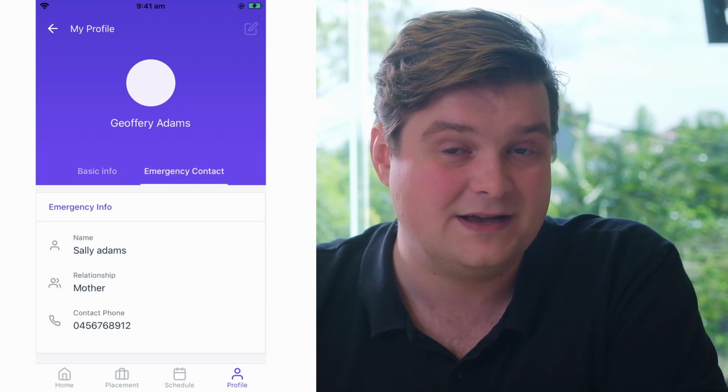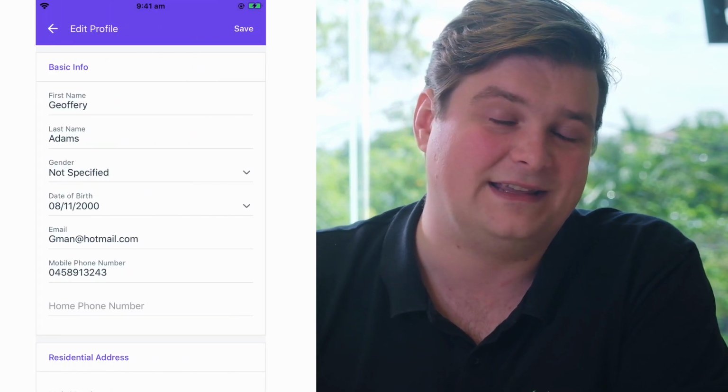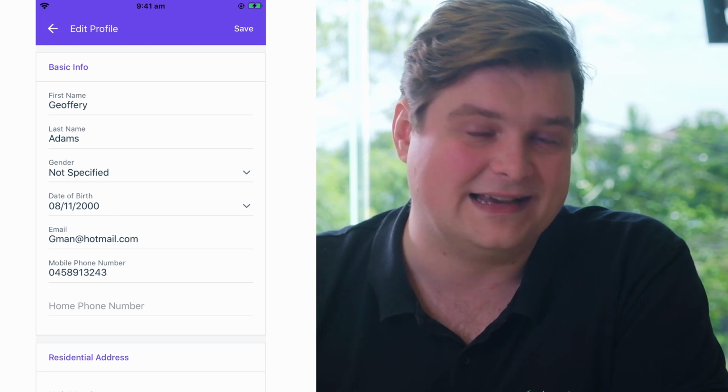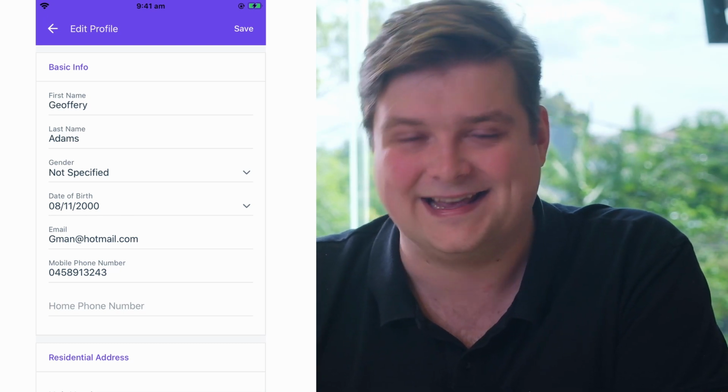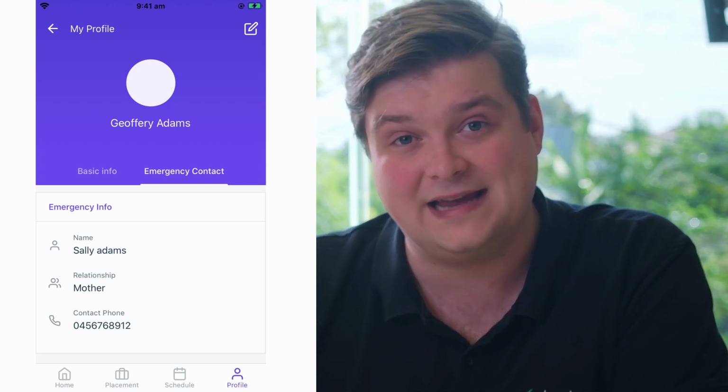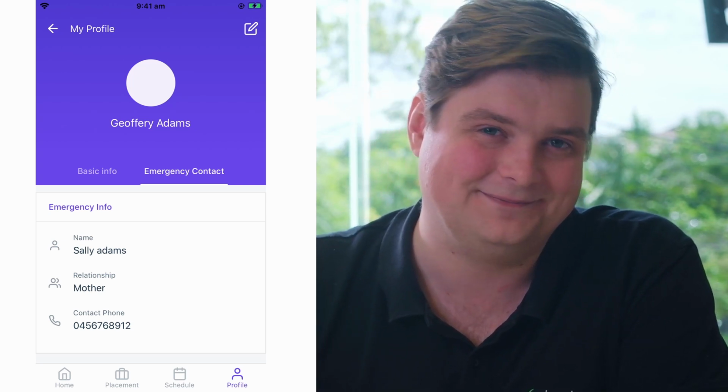After clicking on the profile option, you will be able to view your personal information and make changes by clicking on the edit icon in the top right corner. Enter any information as needed and then click Save. You can also access your profile from the Profile tab on your home screen.